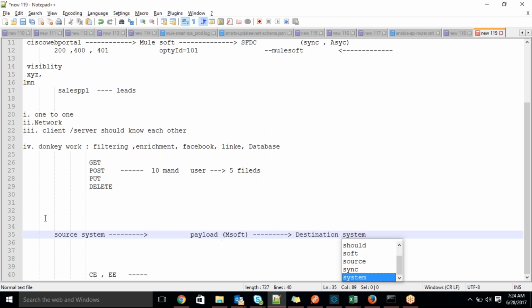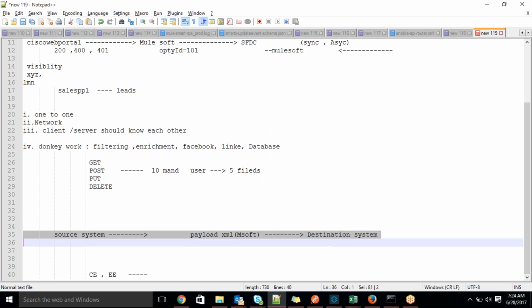Suppose the source system gives this payload in the form of some XML. Think like this: this is the XML it shared. What MuleSoft will do is convert it into how the destination system expects it. Suppose the destination system is Salesforce. Salesforce will expect an SObject, right? So we need to map that. We need to convert this data the way the destination expects it, guys.